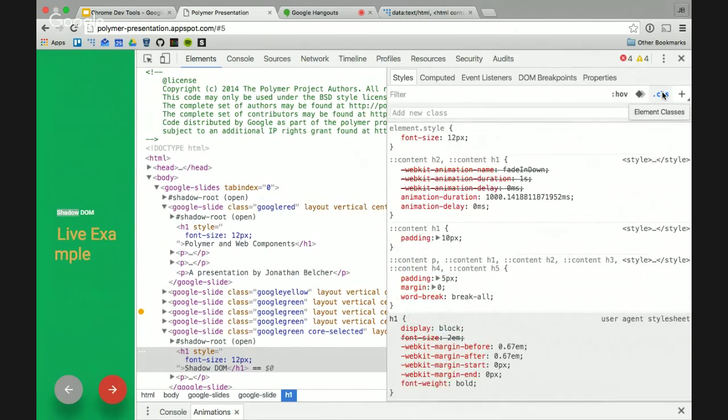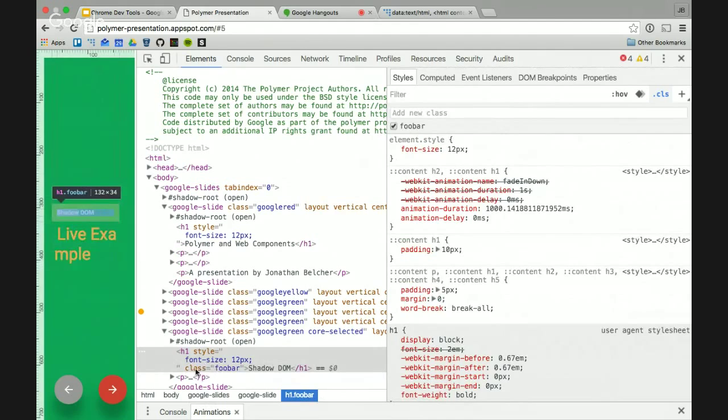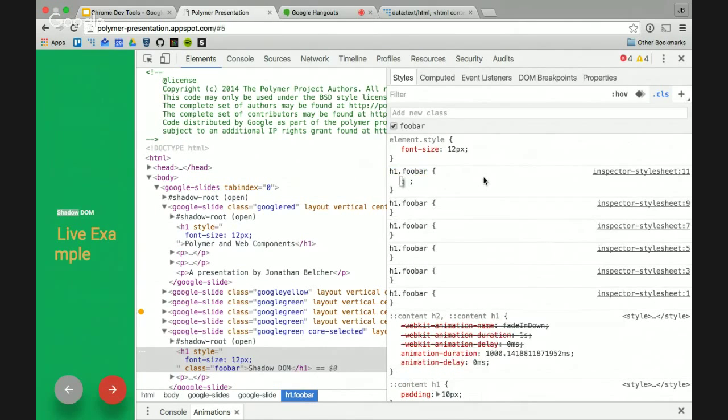So another cool new feature is the .cls up here. And that allows you to add a new class. It adds a class of foobar and adds the foobar to the H1 style. So it's a way to quickly add a class to that. And you can just add new selectors to the style sheet by clicking the plus button, and it'll give you a good number of them so that you can divide up the CSS code that you're writing.